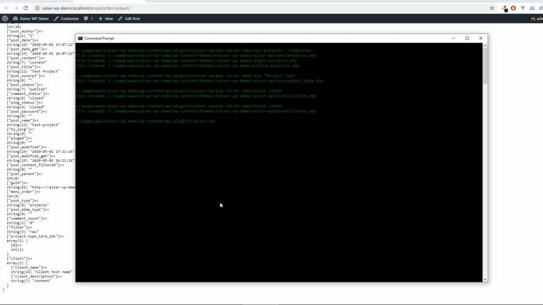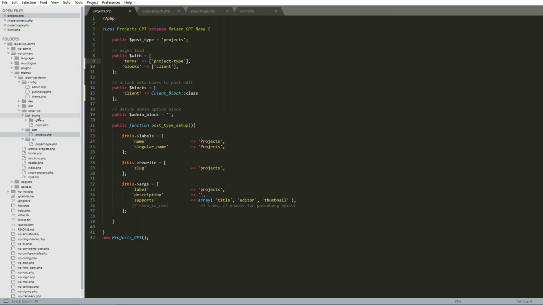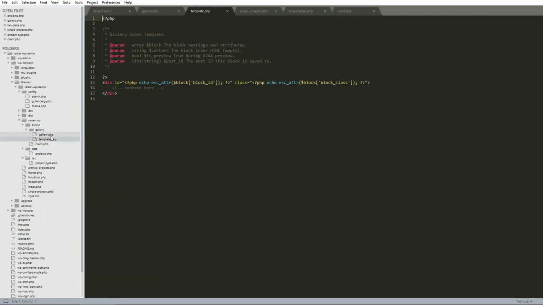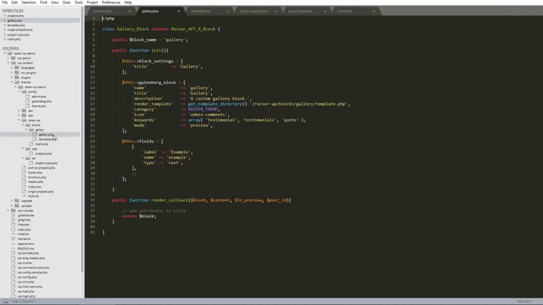Okay, cool. So the last thing I'm going to show you is making Gutenberg blocks with Razor WP. Similar to the command to make a block that we just did, we can run PHP razor make block gallery and define the type as GACF, Gutenberg ACF. We run that, and it's created two files in the theme. So now in our blocks folder, we've got this gallery subfolder. Inside here, we've got the block settings, and this is a Gutenberg block now. And we've got the template to render that block.